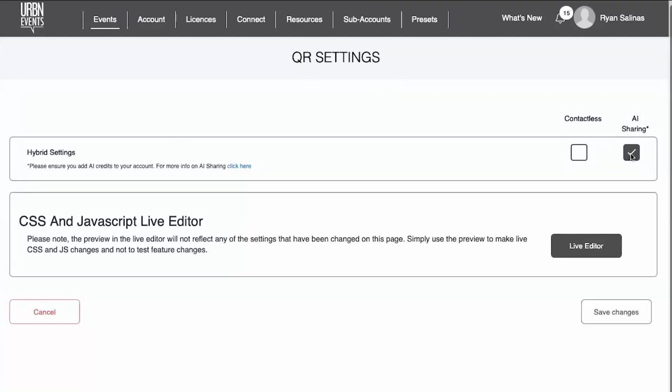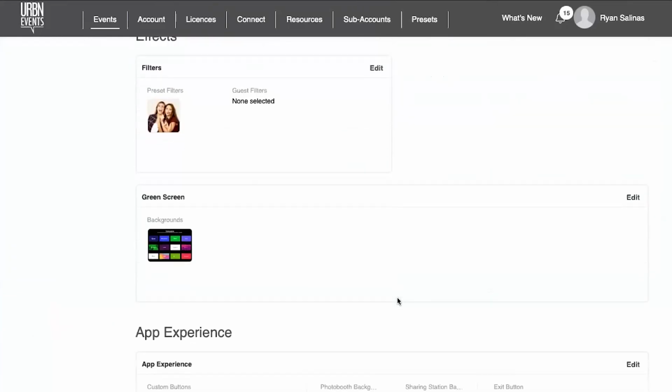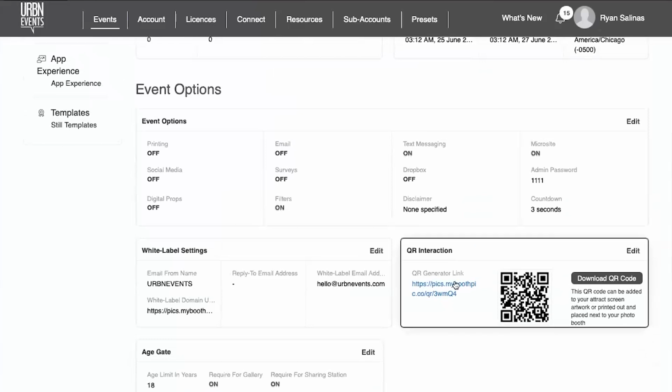So what we're going to do is go into QR settings, click AI sharing, and then click save changes. And then we're going to go down to where it says QR interaction, press here, the link.